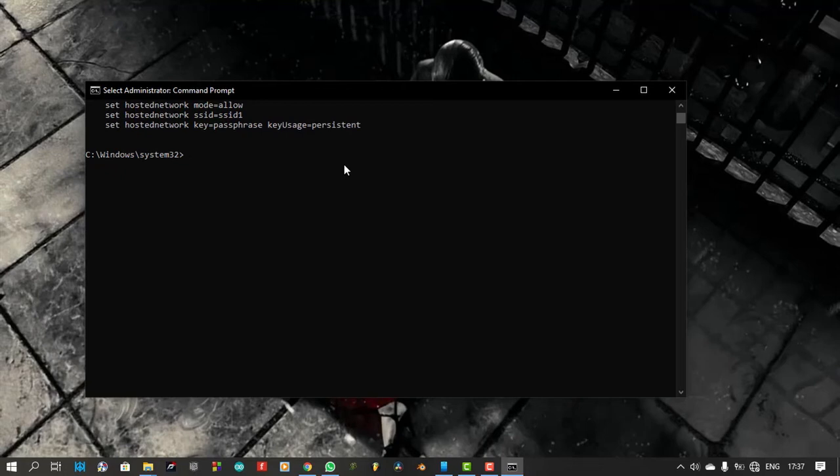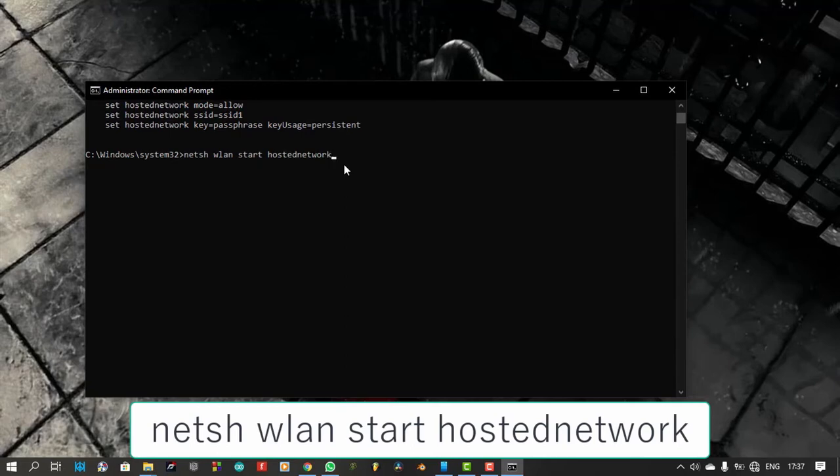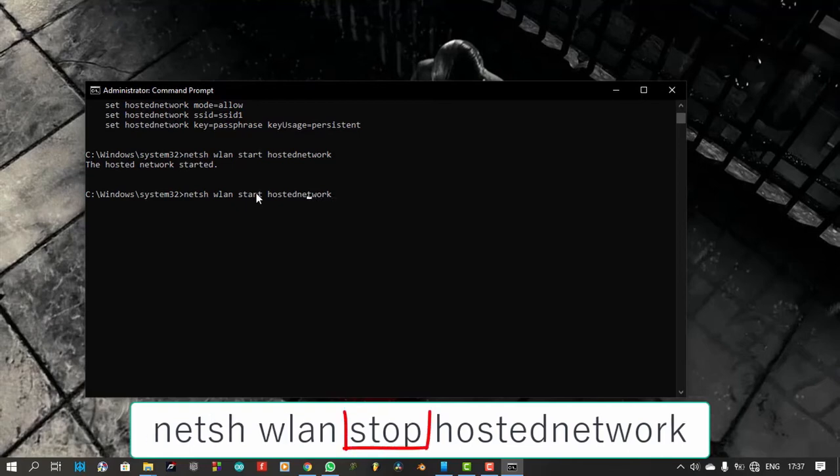Now we need to start the network and start using it. Type this on the command prompt and press enter. If you need to stop without restarting your computer, replace start with stop in the previous command.